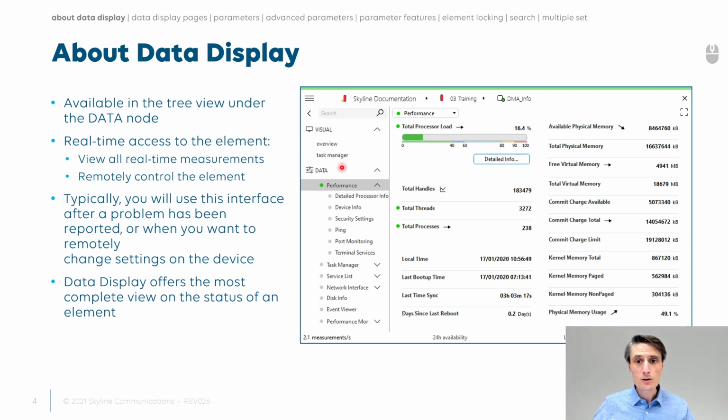We will take a closer look at the organization of this page and show you some of the goodies and details that you can find in here. But this is really the place where you go to investigate a problem, to go more in depth on some configuration, do some settings on there. So that's really where you get into the guts of one specific data source.